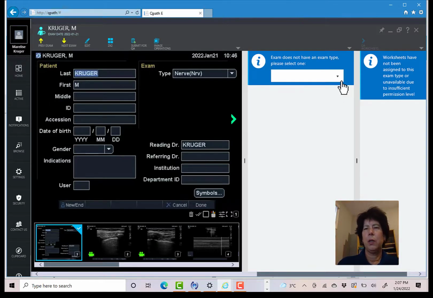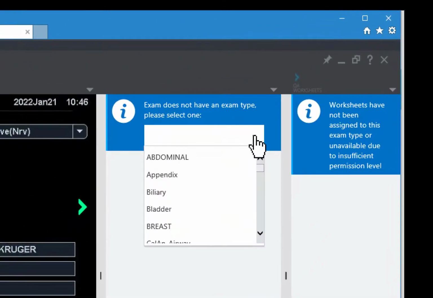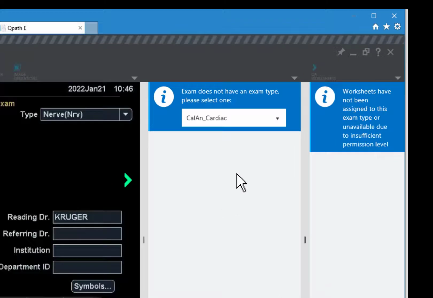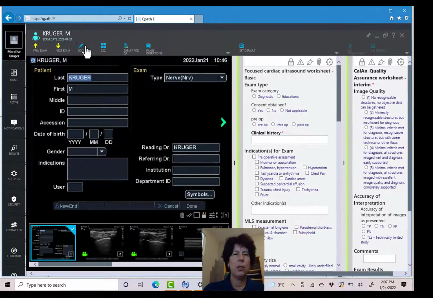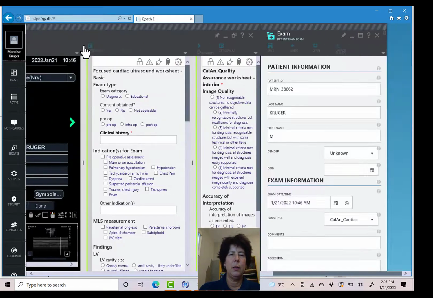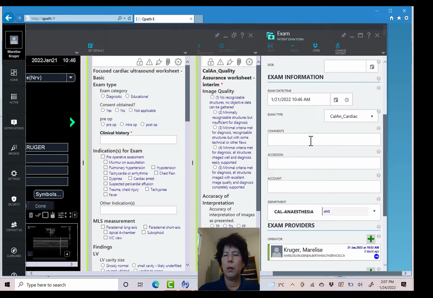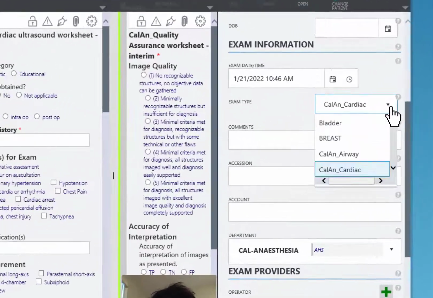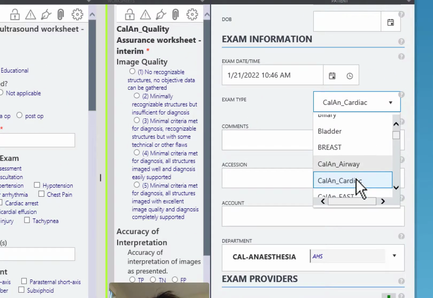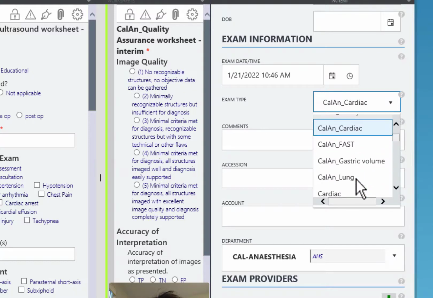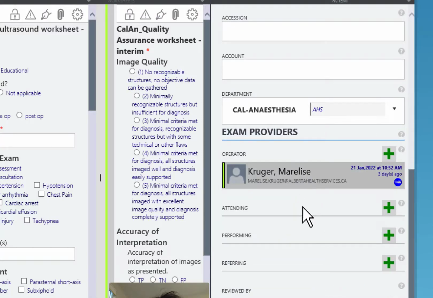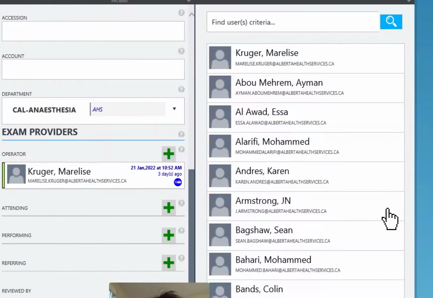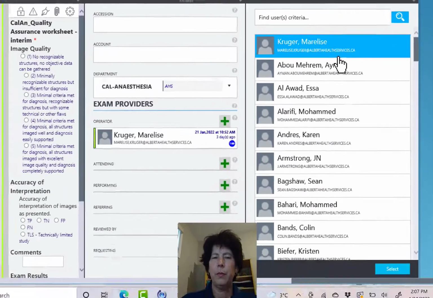So a couple of things you have to do. You have to pick your exam type, which will be, for POCUS, everything under CalN. So this one is CalN Lung. Now, if you miss it on this sheet, we can go to Edit, which is going to bring you to this screen, which will again give you the option to do the exam type. And this was CalN Lung. And then you want to put in who the operator is, as well as who the attending is that is supervising them.